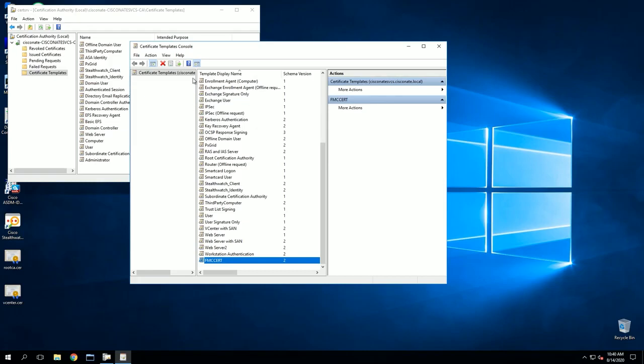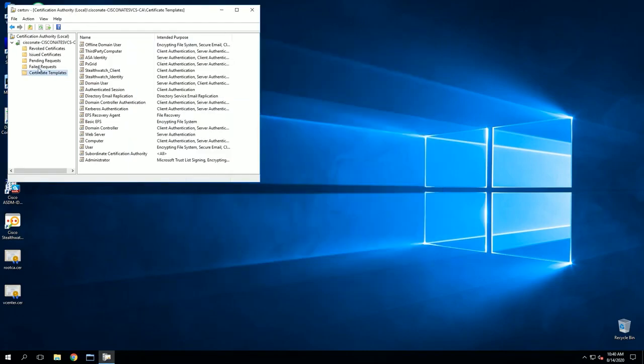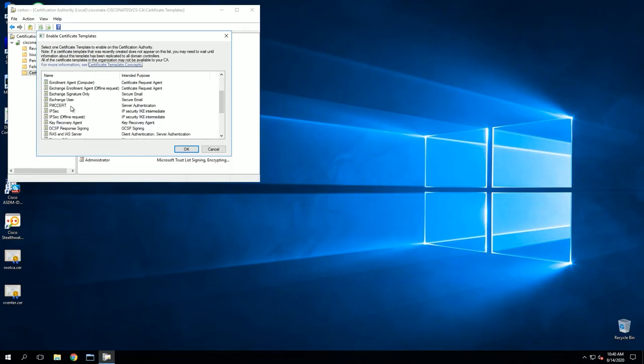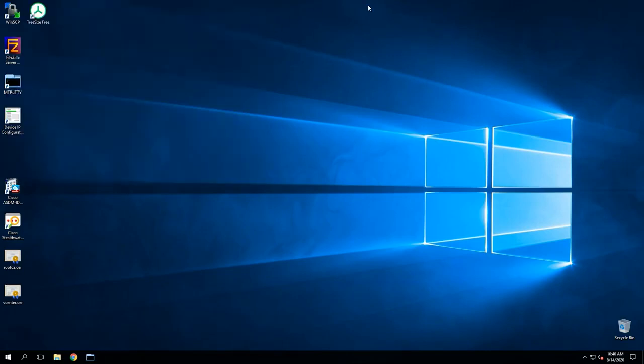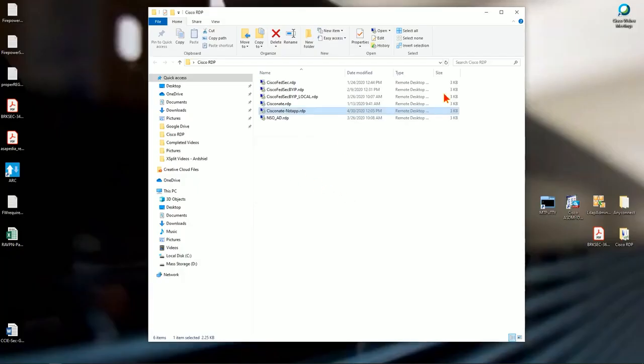The next thing you do is make it available so people can use it. So we want to come back to our certification authority window, right click on certificate templates and click new certificate template to issue. Scroll down, click FMC Cert, hit OK, close this window. We are done on the PKI server. You can go ahead and get out of that remote desktop if that's what you're doing.